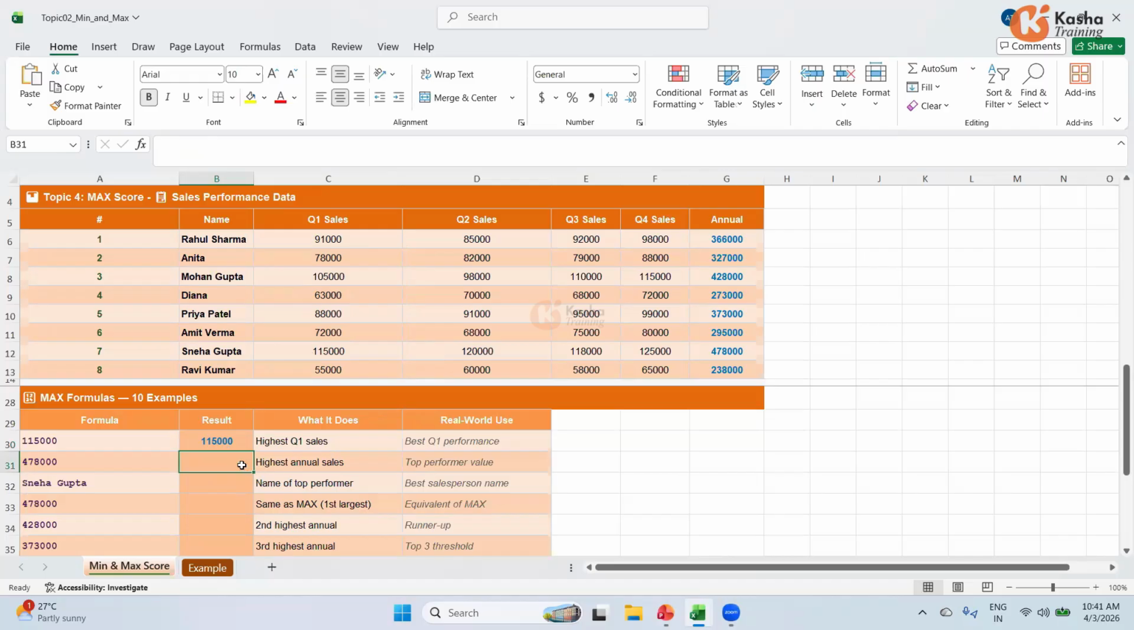Now let's move on to the next formula, the highest annual sale. This is the annual sale, and you can see there is a lot of data here. Let's find out who has the highest annual sales. Again, I'll press an equal to sign and write my formula, max. Open the bracket, select my range, which is G6 to G13, and press enter. Here you can see 4,78,000 is the maximum annual sales figure, which was achieved by Sneha Gupta.